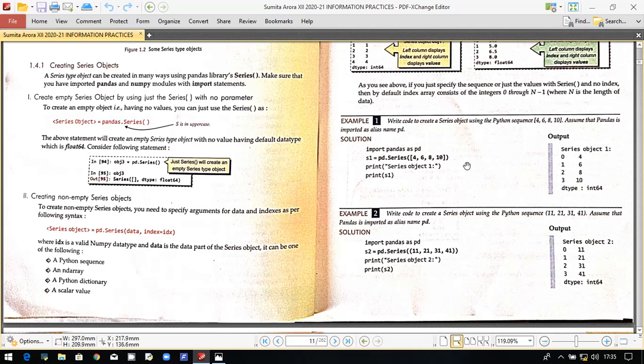Okay, and then accordingly we have created a series object here, and when we print it, that is the series object s1, we get our output. Here you can see that we have used the values 4, 6, 8, and 10, and the data values have these indexes, that is 0, 1, 2, and 3. I think it's clear to everyone.